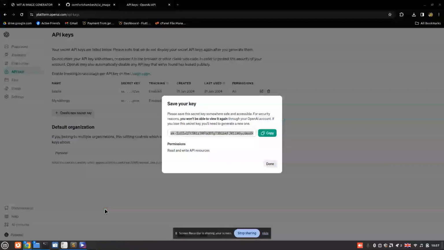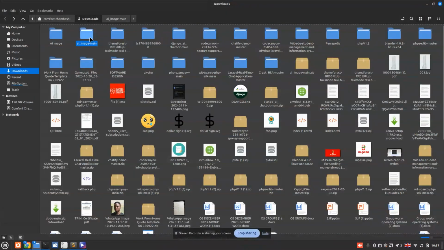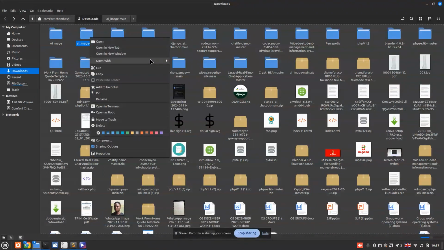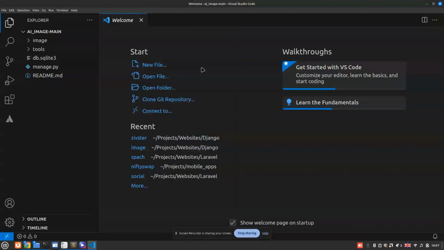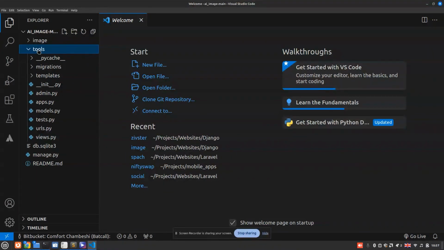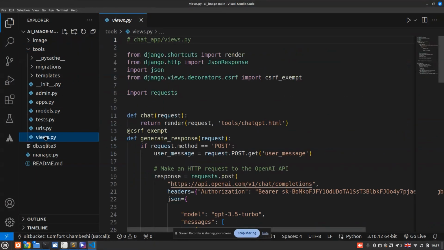Okay, let me close it so that I can open it again. So I'm going to open what I just downloaded from the GitHub repo here. Then I'm going to open it with Visual Studio Code. Okay, so I'm going to go straight to the tools folder, views.py.